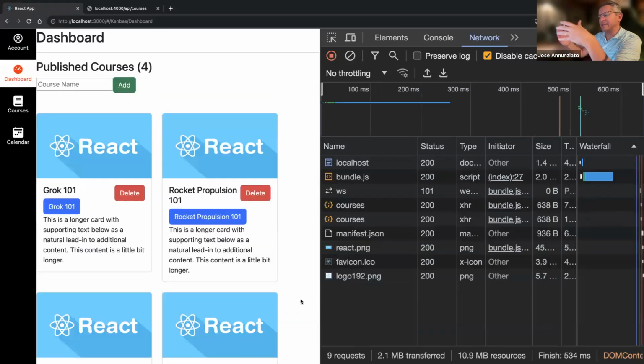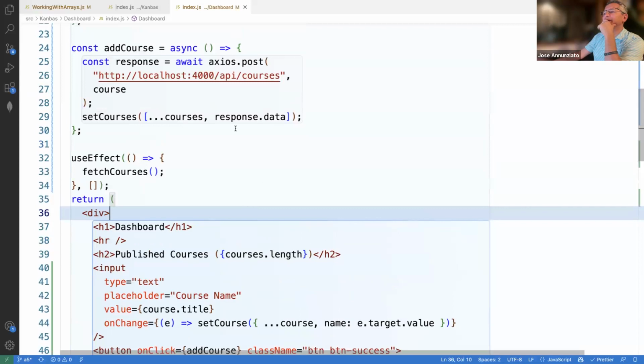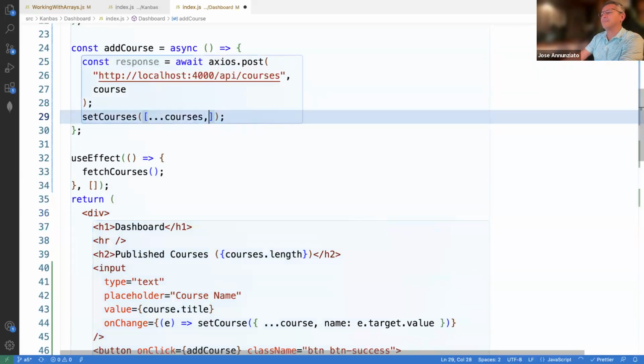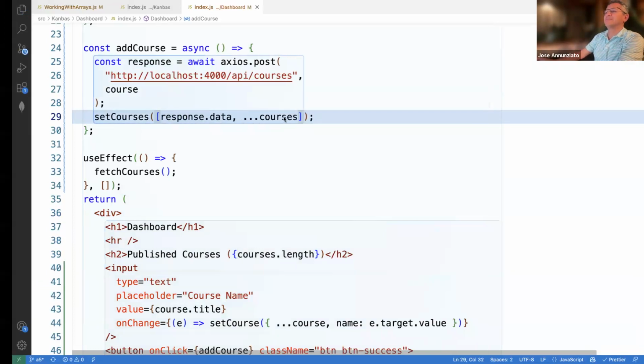If I refresh, it's there, right? Grok 101. Oh, it's unshifted. I unshifted it. So it's being added at the beginning. So I need to update my user interface so that they're in sync. Right here, instead of adding at the end, we can add it at the beginning, right? So that it matches what the server is doing.